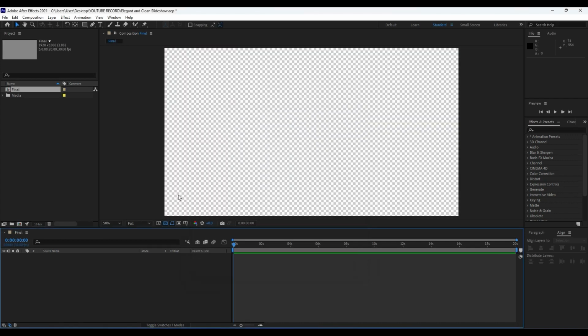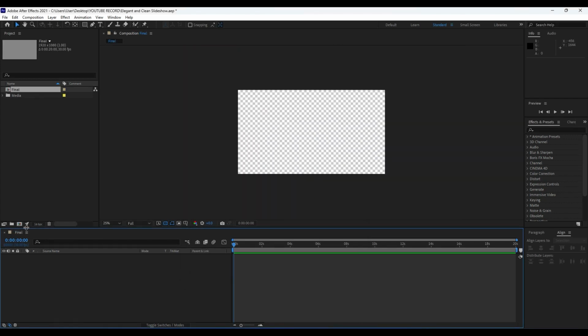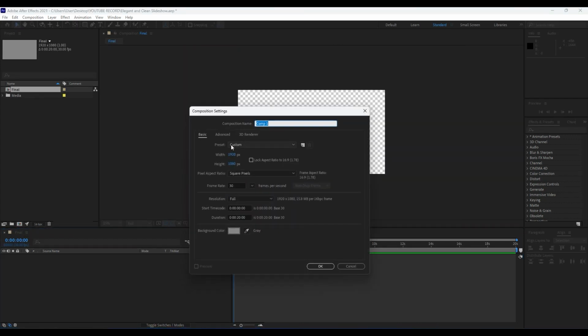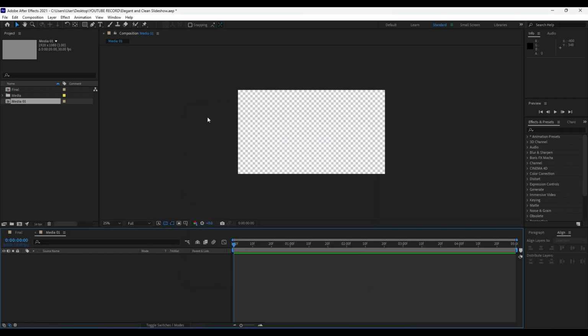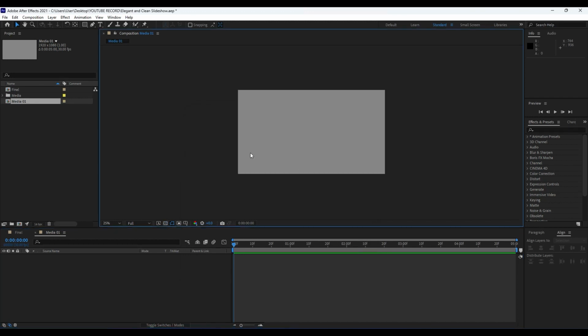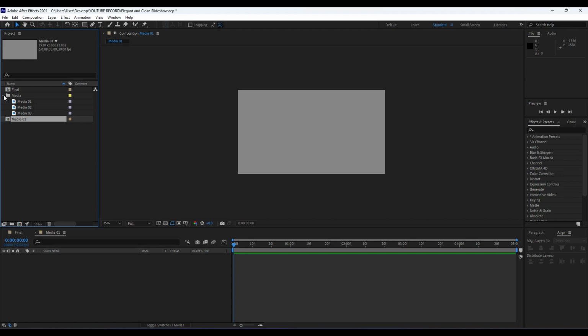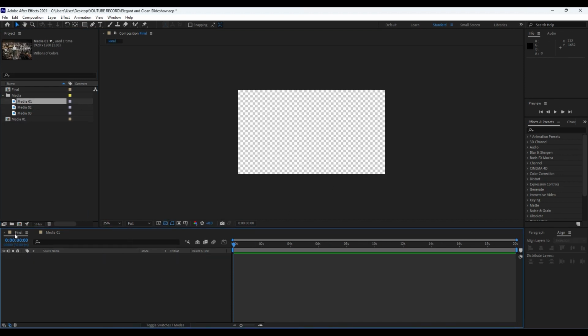I will hit OK, and then I will also create a new composition. Hit here or Ctrl+N, duration 5 seconds long. For composition name, I will rename it Media 01. Hit OK, and as you can see, I already have my media folders here, and I will drag and drop random media here in our media placeholder like so. And now it's time to drag and drop our media here in our final comp.